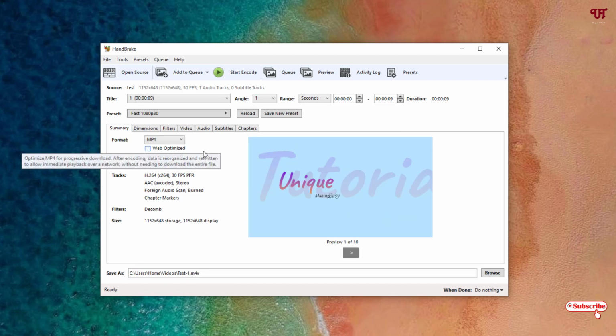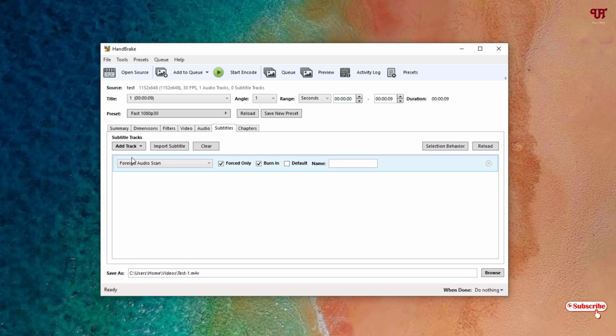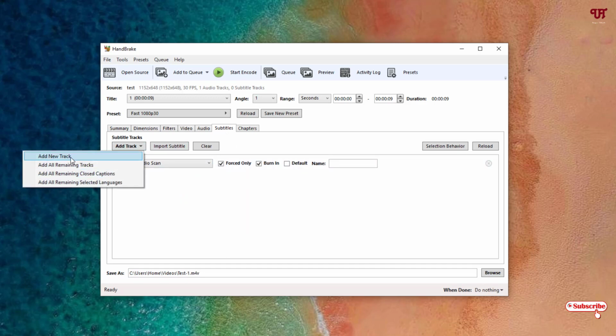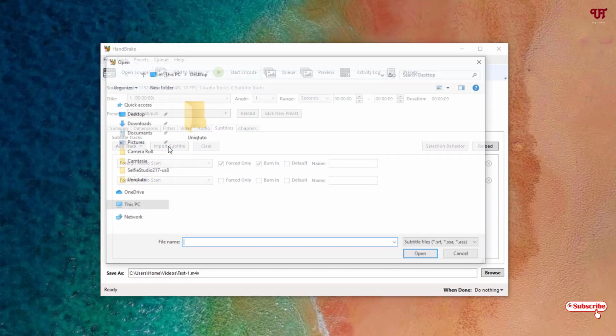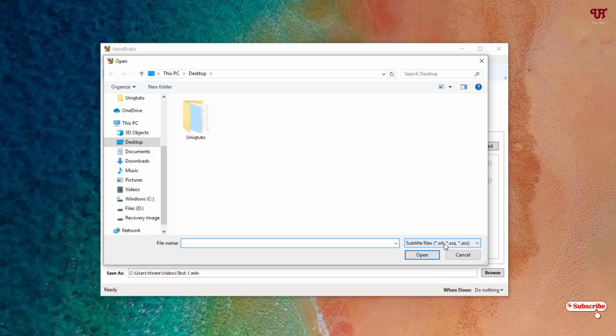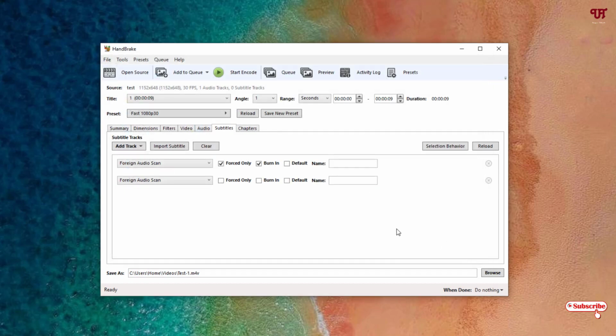And now how you can add subtitles. You can see Subtitles at the bottom. Here you just add a track, add a new track, or you can import a subtitle. The supported files are .srt, .ssa and .ass. You need to have this kind of file, select that file, and click on open to add your respective subtitles.